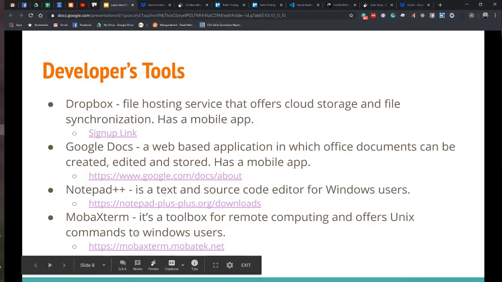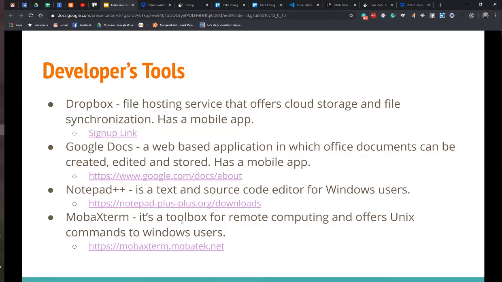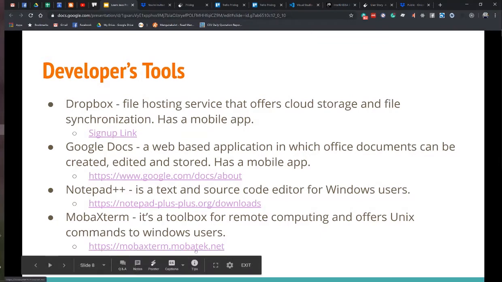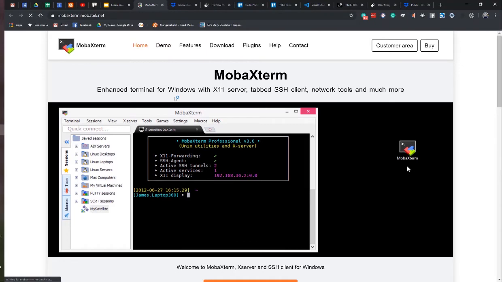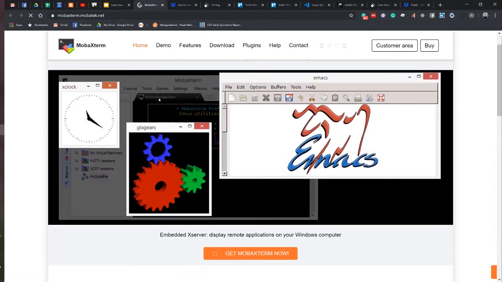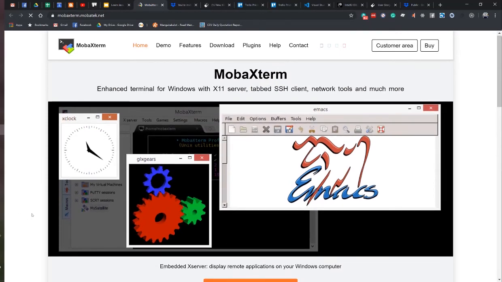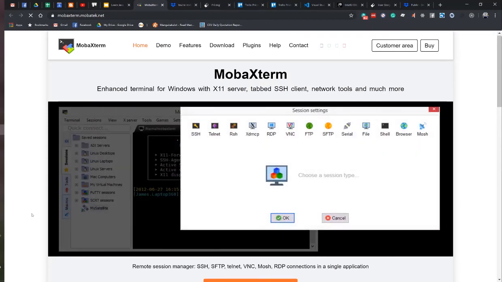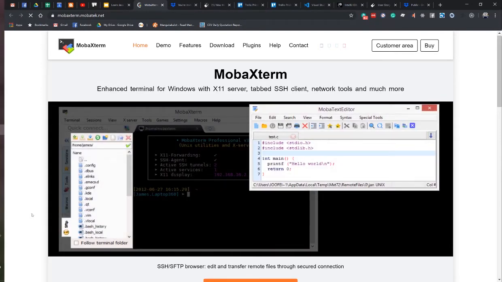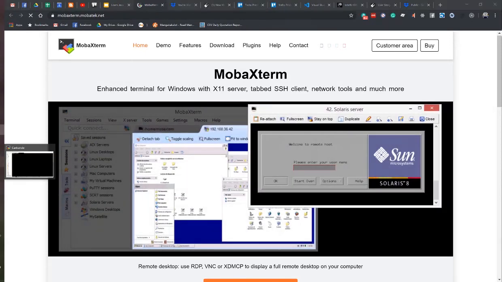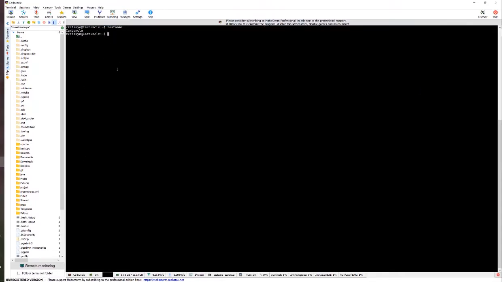Next is MobaXterm. It's a toolbox for remote computing, and it offers Unix commands to Windows users. It's downloadable in this URL. Now, I don't think you will be using it in the near future, but I suggest you take note of it, because definitely if you go to the programmer's route, Java, Unix deployment to a remote machine, you will definitely use this tool, and I found it really helpful. Now, this is how it looks like. I have two machines.